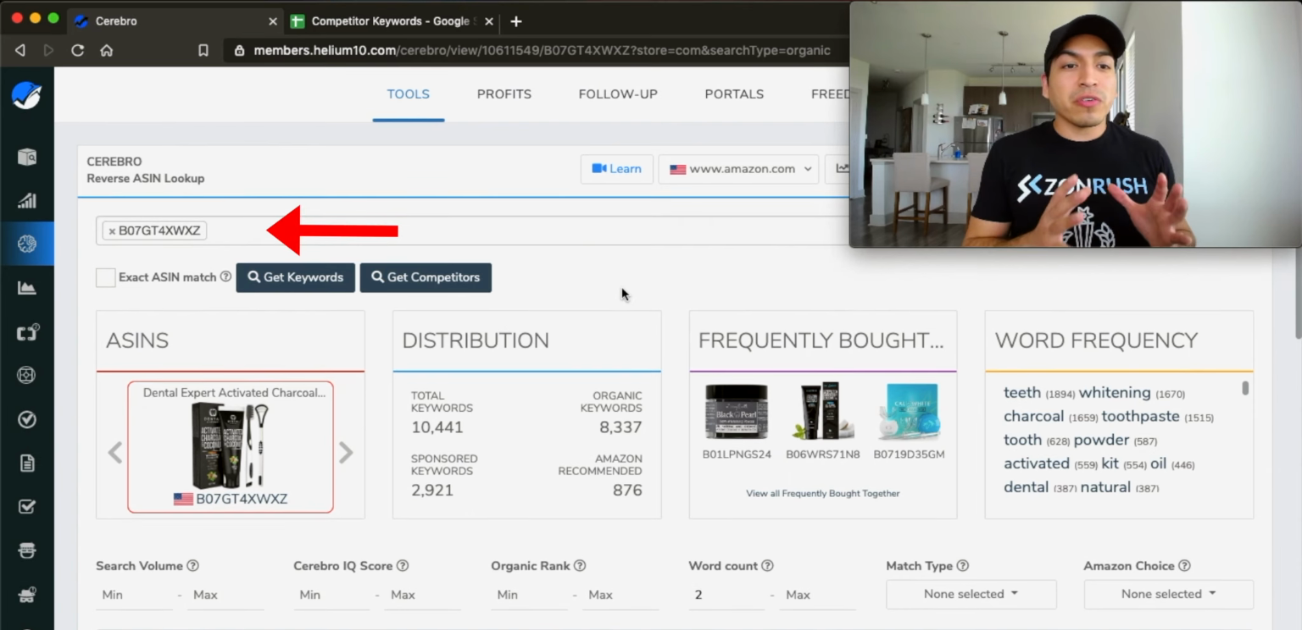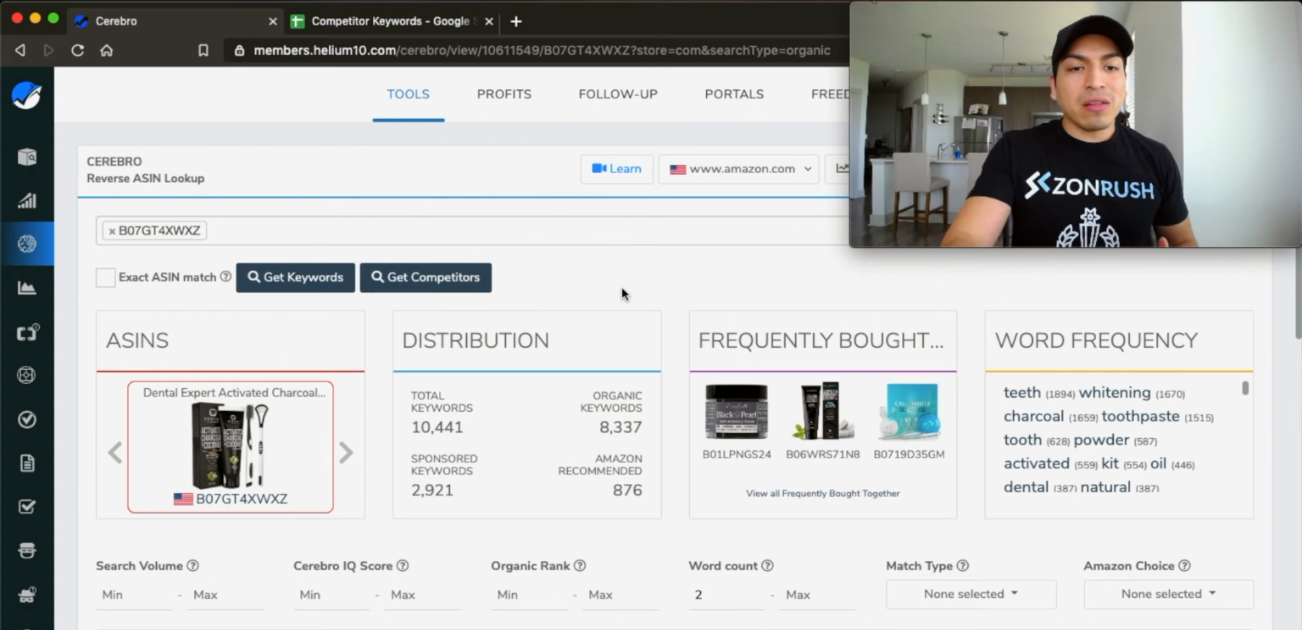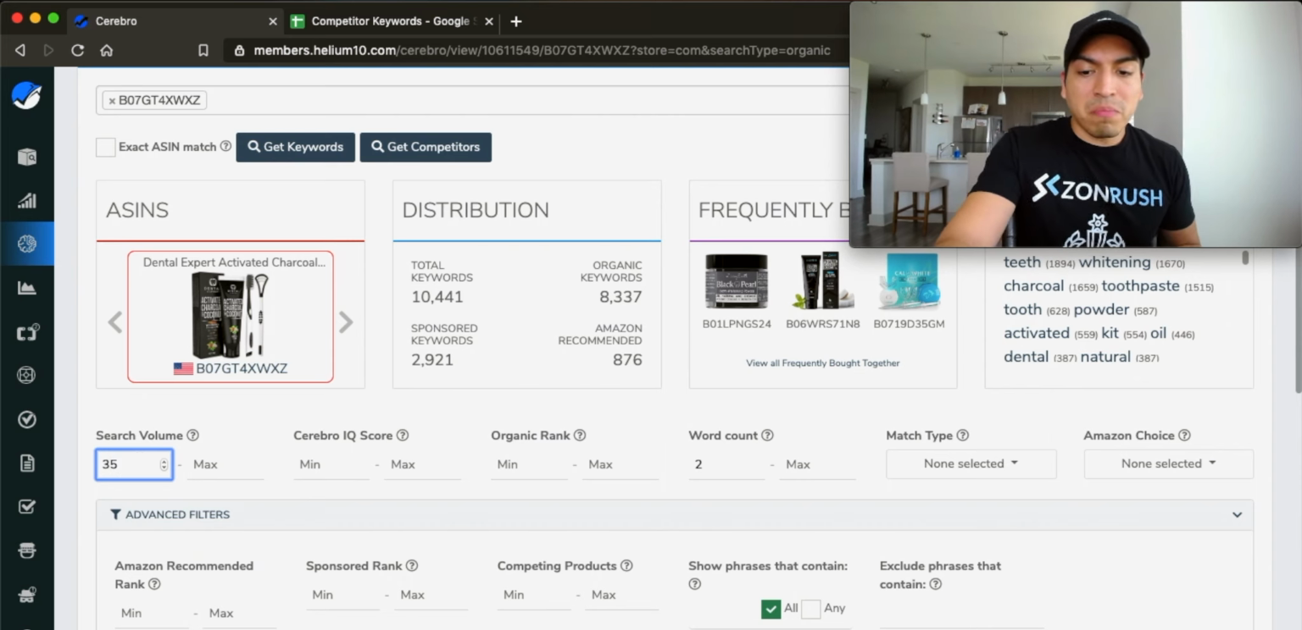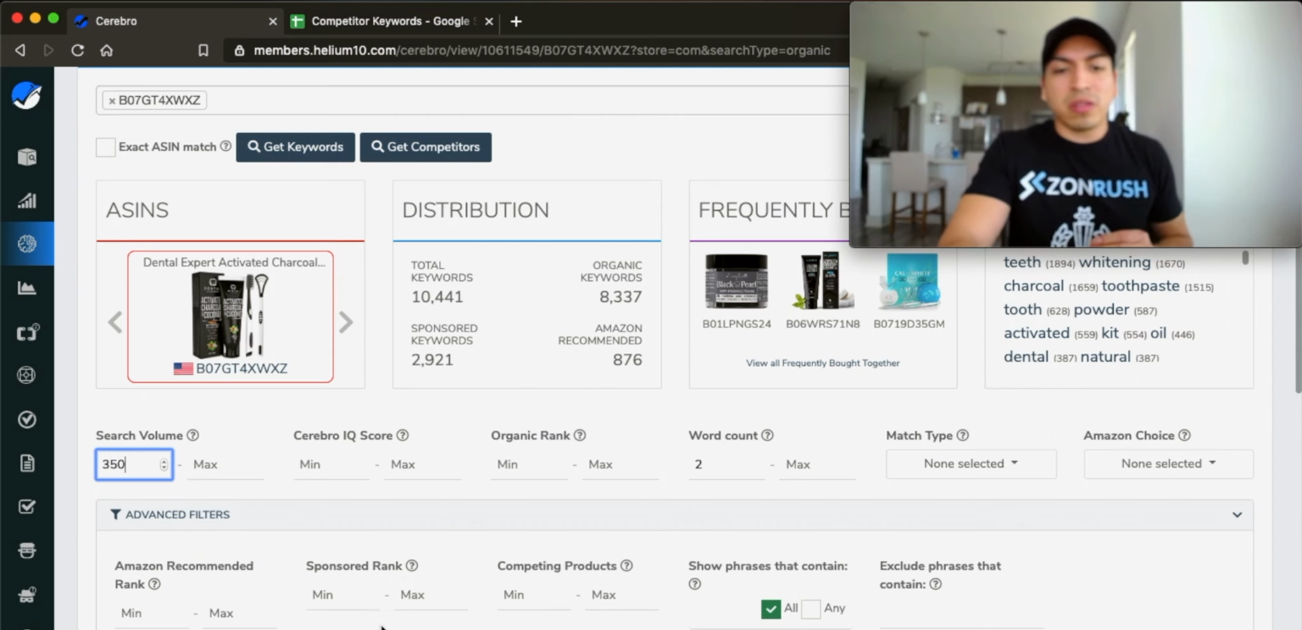Alright, so after you put your #1 competitor in the search spot, go ahead and click get keywords. And now let's apply some additional filters. The first filter you're going to want to apply is the search volume. Go ahead and put a minimum of 350 in monthly searches.